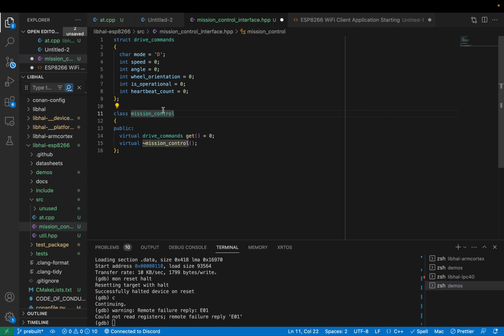So here we have this class, mission control. We have two virtual functions. One's a destructor, just to make sure that all implementations can call their parent destructor if there's any additional hierarchy in their inheritance hierarchy. And then we also have a get function. Now, I'm trying to think of a better name, and maybe the people who are on this call right now can come up with a better name. But right now, I just have get.